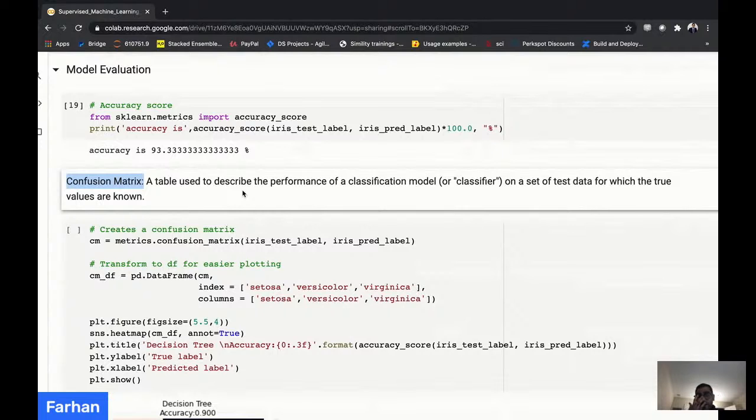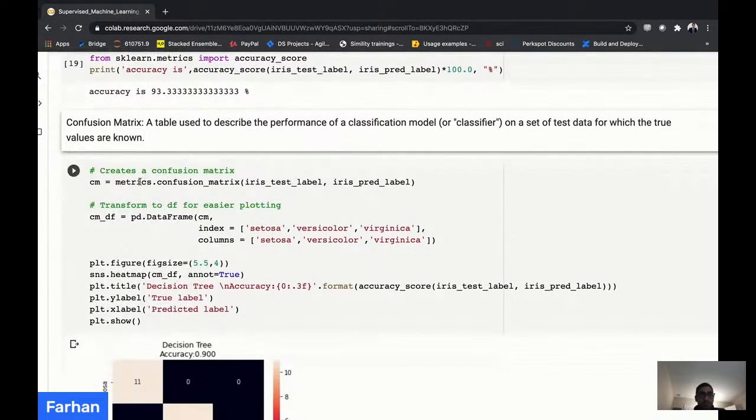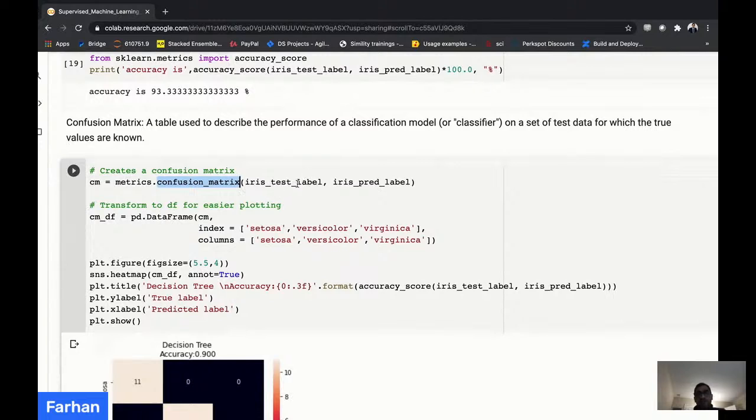Basically, a confusion matrix is a table which is used to describe the performance of a classification model on a set of test data for which the true values are known. Since we are dealing with a classification problem and we already know the true value in our test data frame, we just want to compare the true value against the predicted value. So for that, we will be using metrics.confusion_matrix, and inside it we would be passing in the true label as well as the predicted label, right? So this is our true label in our test data, and this is our predicted label in our test data set.